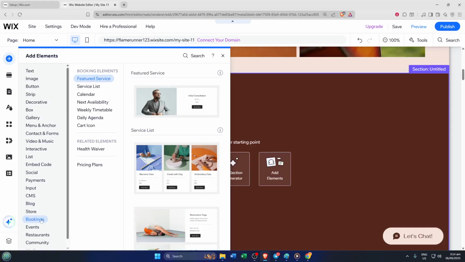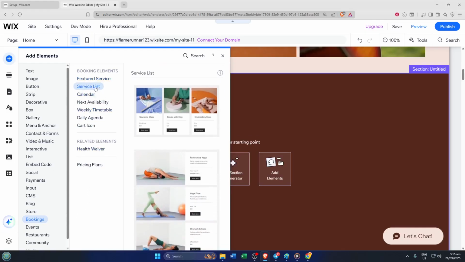Within the Elements menu, look for Booking. It might be labeled as Bookings, Services, or Appointments, depending on your template or Wix's updates. You'll see a few different widgets and layouts. But the star of the show here is the service list.